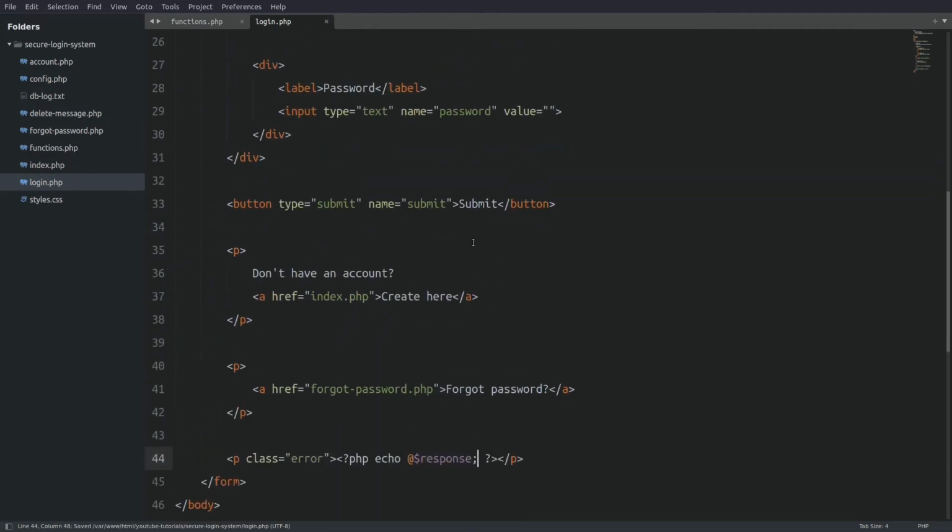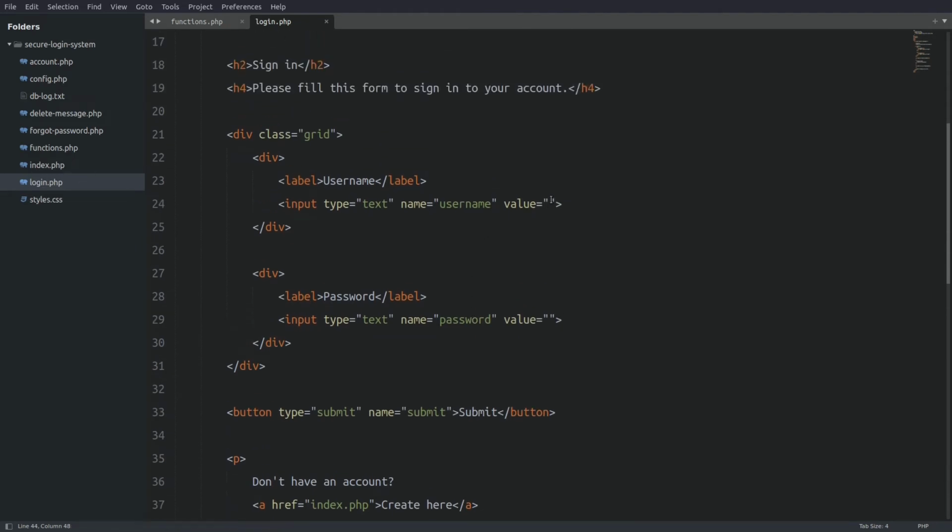The last thing that I have to do is to make the values sticky. I will go to the username field and set the value attribute to the submitted username, and I will do the same thing with the password. The add character will tell the server not to throw an error if the variable is not set. Now we are ready to test the login form.